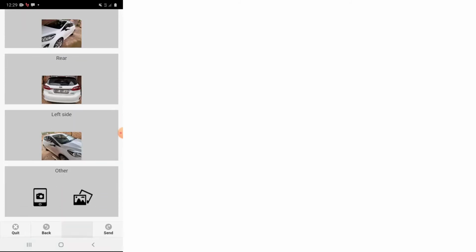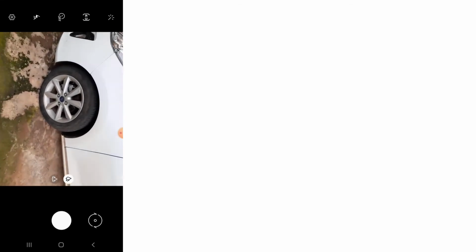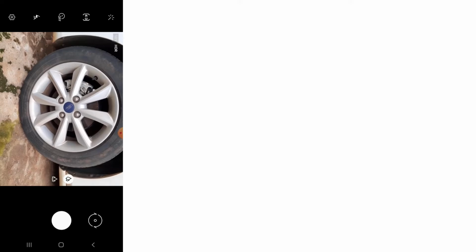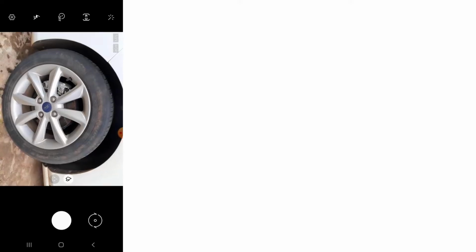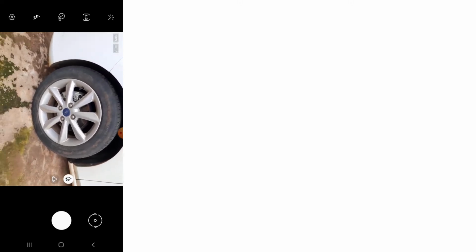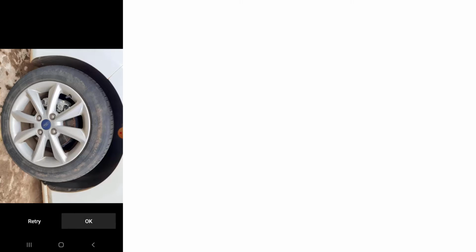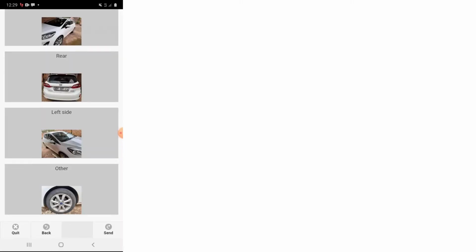Now if there's anything else I would like to take a picture of, let's say for example the tires, that would be falling under the other. So I'll click on the camera icon under other, and then I can just also take pictures of the state of all 4 tires if I like. I'm not going to take pictures of all 4, but I just want to show you that this is what you can do. And then once you're happy that you've now taken all your pictures of the vehicle, you then select send.